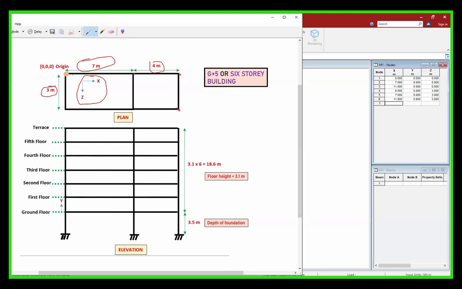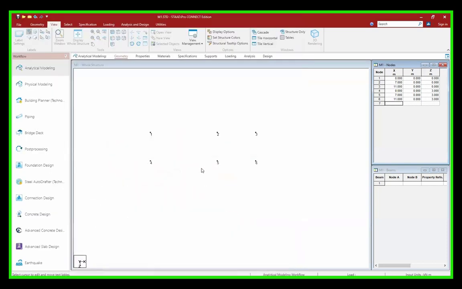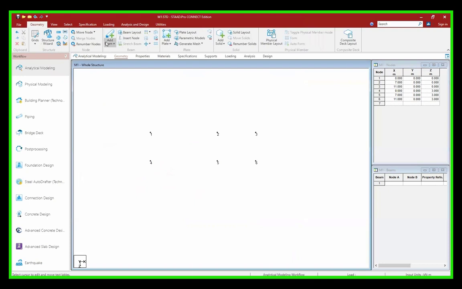What is the next step? I have to create the beams, right? So how to create a beam? For that, go to Geometry, click on Add Beam, just click on the plus button. When you click, you can see the beam cursor come up. Now click from left to right or whatever. So I have created the beam now.